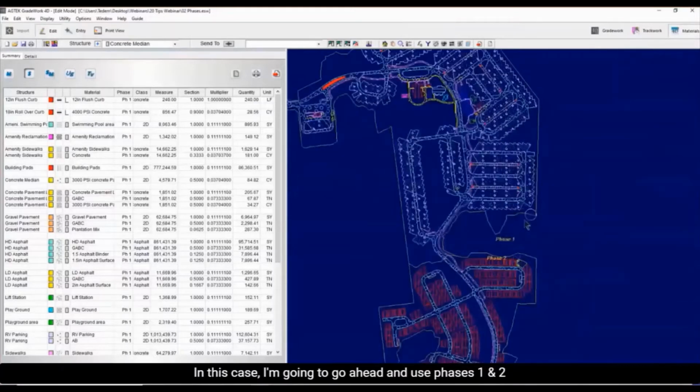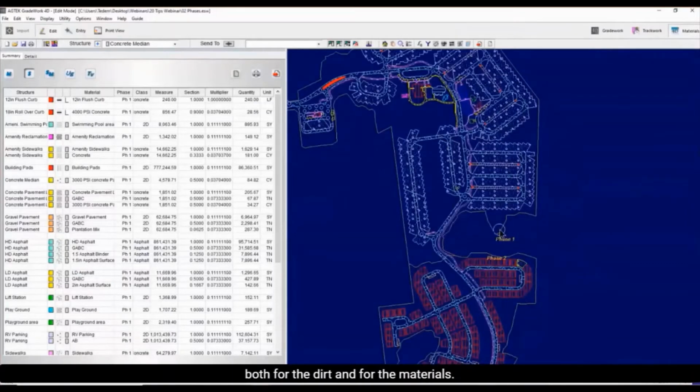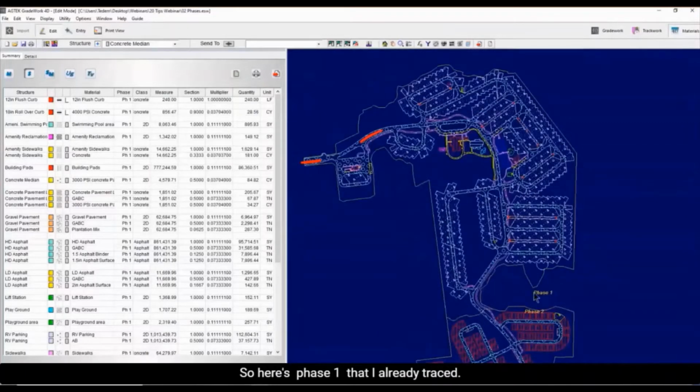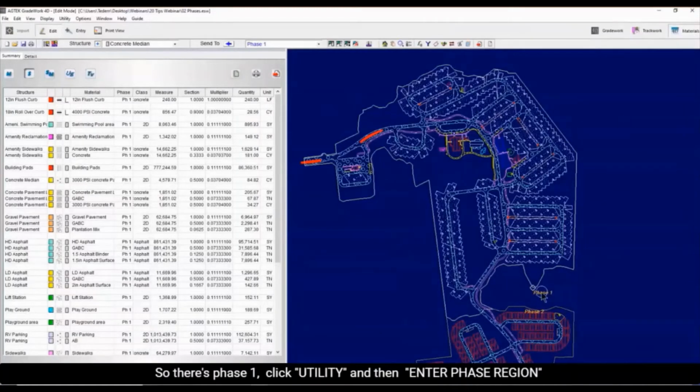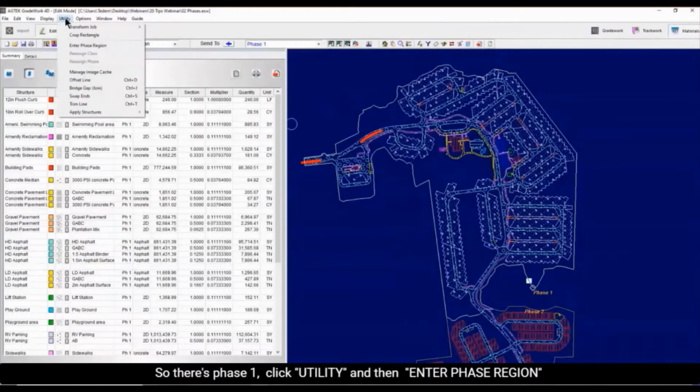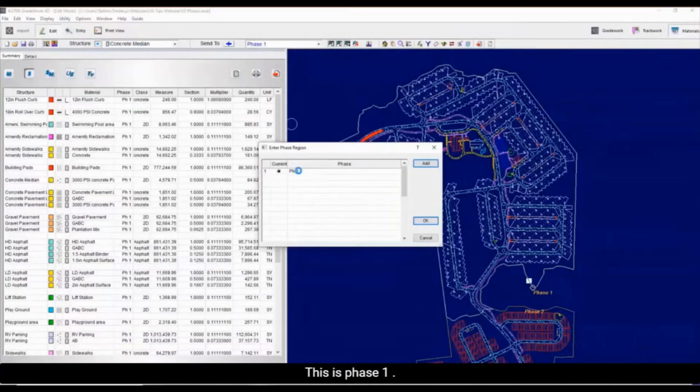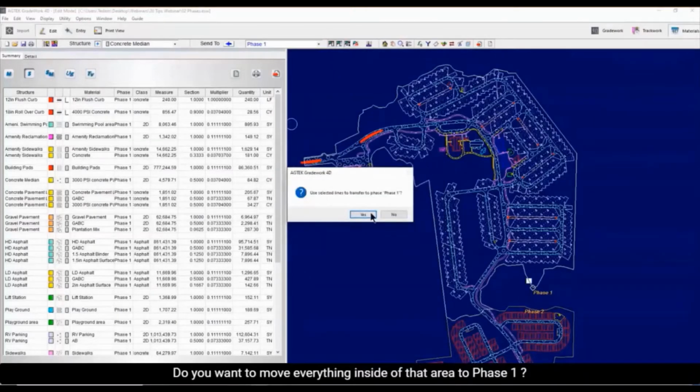In this case, I'm going to go ahead and use phases 1 and 2, both for the dirt and for the materials. So here's phase 1 that I already traced, but you can also trace it as you do it, and the grade work will go in and break it. So there's phase 1, utility, enter phase region. This is phase 1, press OK. Do you want to move everything inside of that area to phase 1? I'm going to say yes.